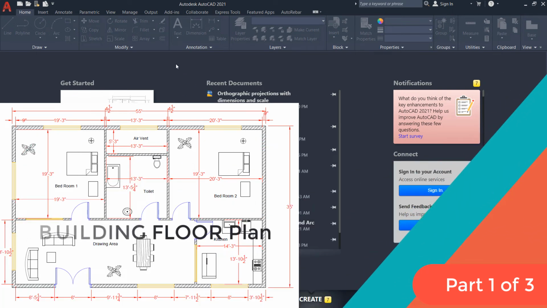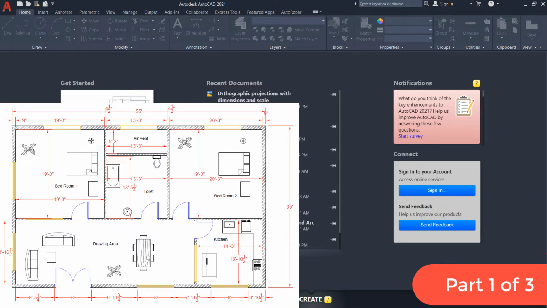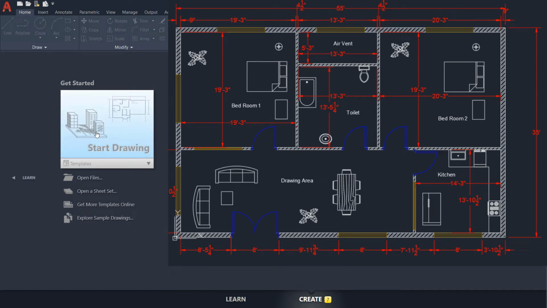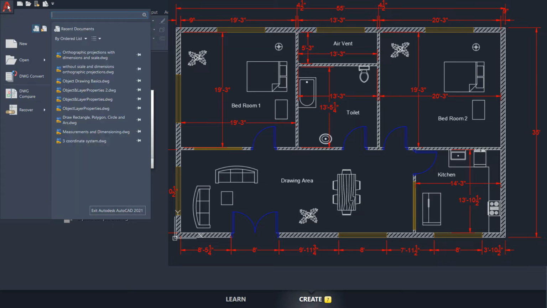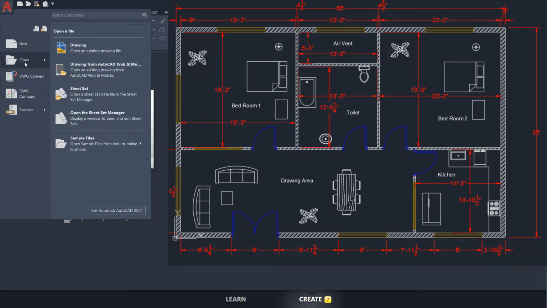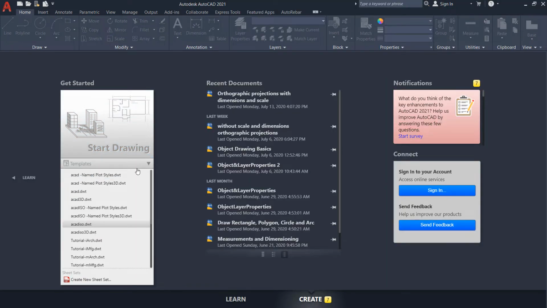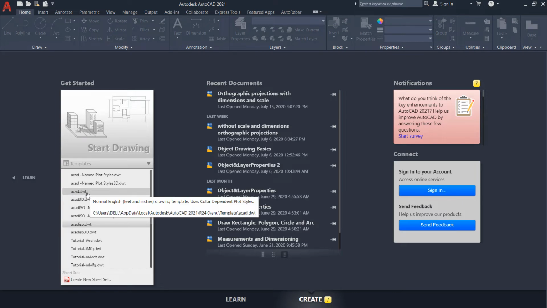In this lecture, I will show you how to draw a floor plan from a blank or scratch file. To start from zero level, you can click Start Drawing, or you can click New or open an existing drawing. I will start from a scratch file. Here are different templates you can select. I am selecting ACAD.DWT, the AutoCAD drawing template.